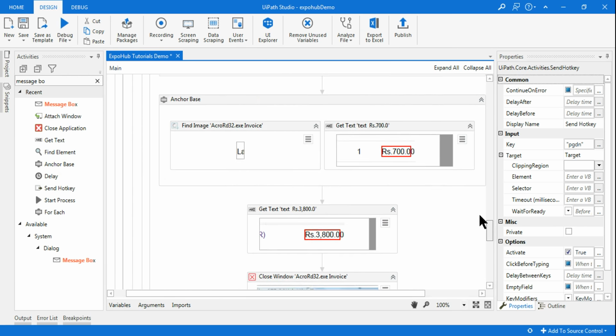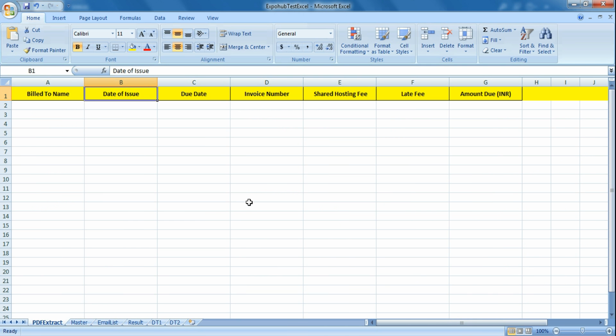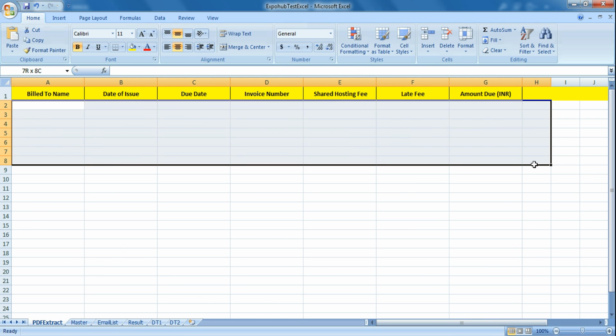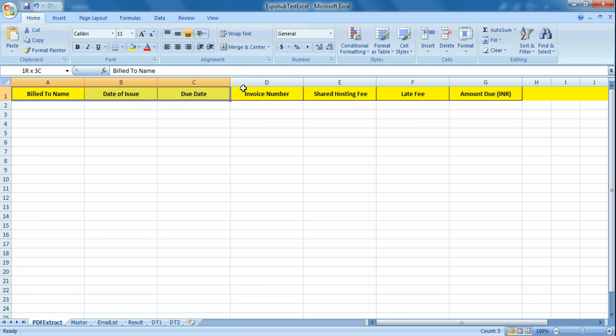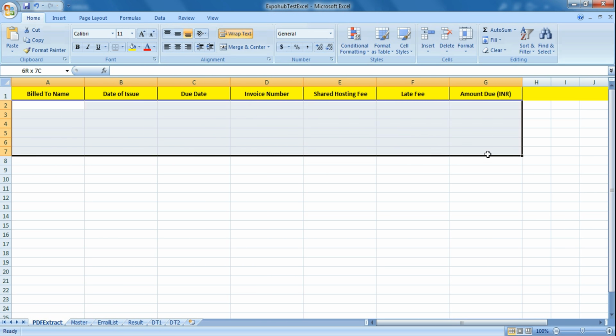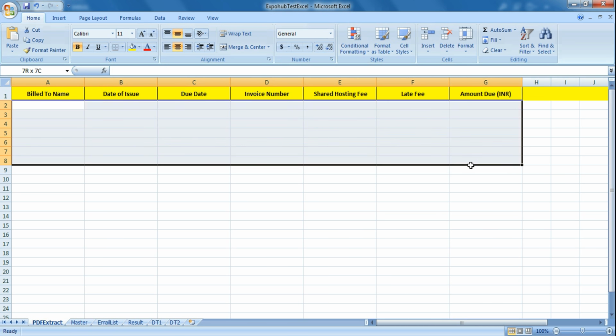Okay, so once all of that is done, my next job is it closes the file and everything is done. My next job is to write that to an Excel file. To do that, first of all, I have created an Excel file. This is the sheet name, PDF extract, and this is something I have manually written, and my data should be written from here. So all of this should be written from here. Okay, so this is the header.